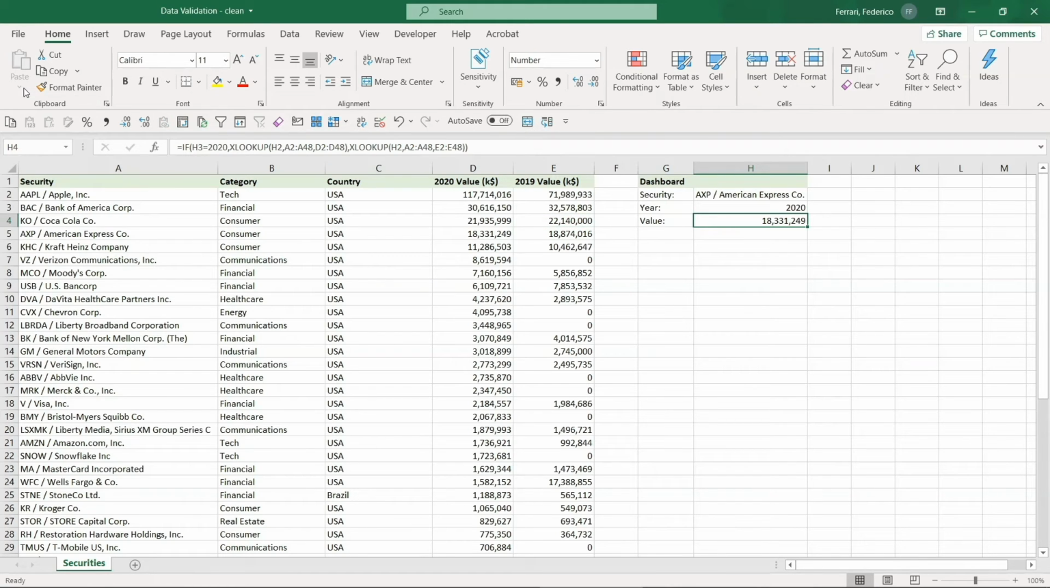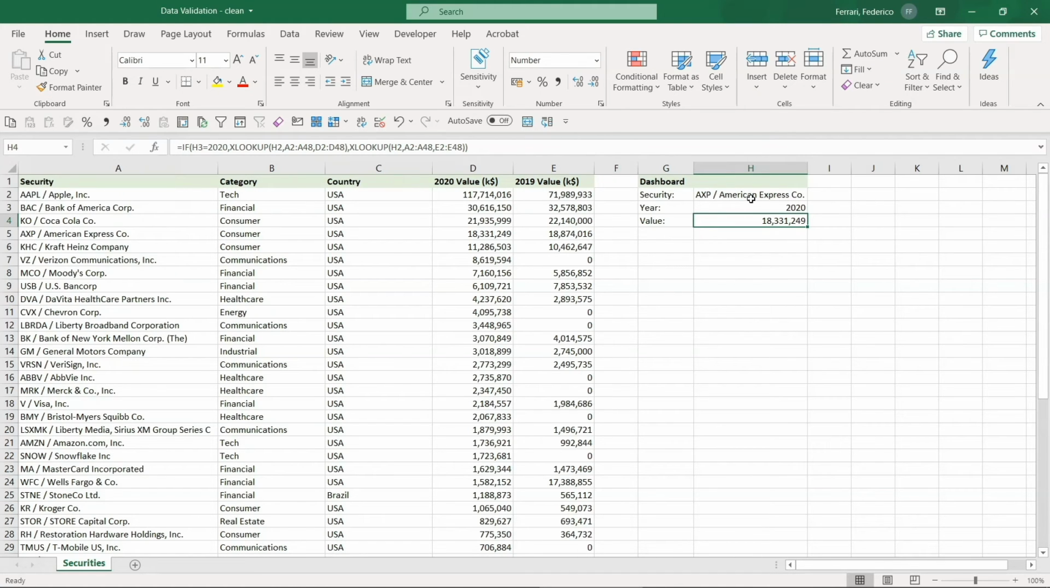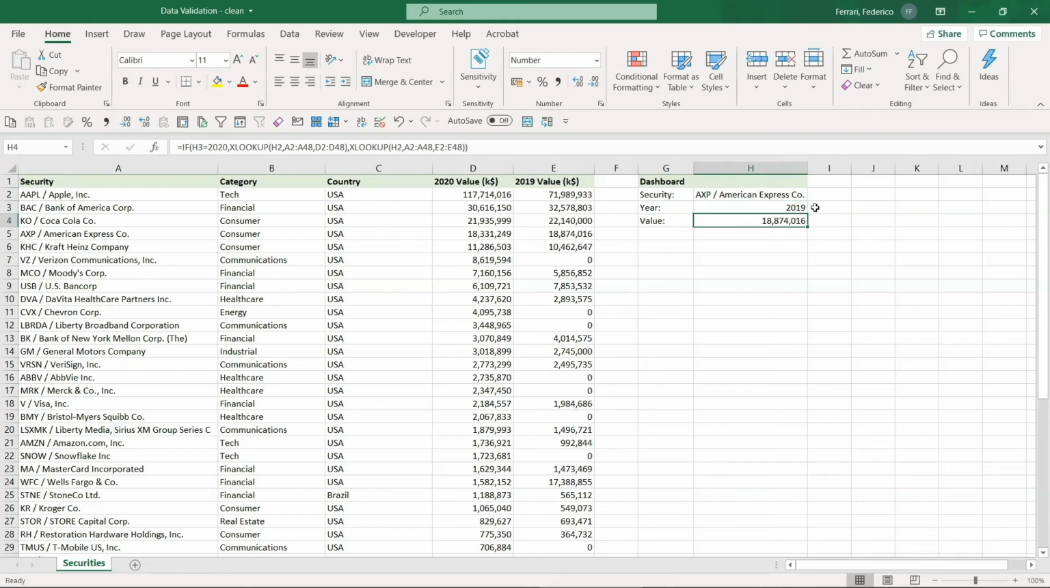Before we see the other options for data validation, let me close this overview of drop-down lists with a tip to improve your productivity. You do not need to press the arrows here on the right to open the list. You can also press Alt and the down arrow key to open the list and select the value you want with the arrows once again. Once done, you can press enter and select the value. As you can see, American Express changed a little bit and now has the 2019 value.